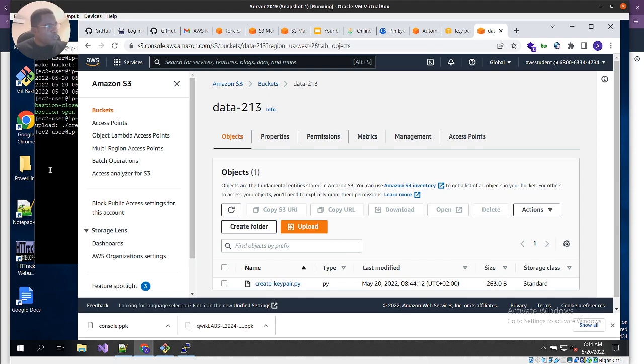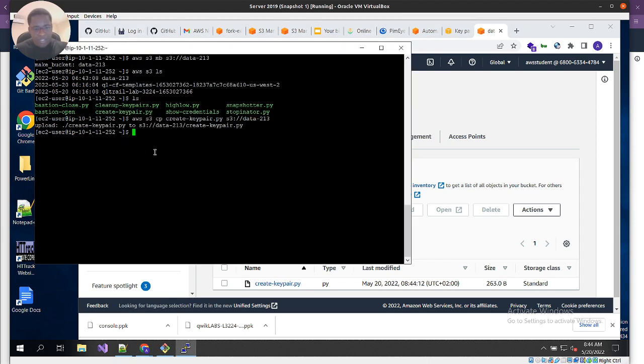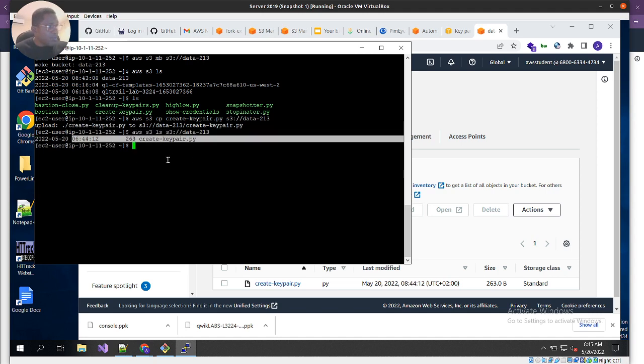Now if this is the only access we have, we can do this here also using AWS S3 ls, then the bucket path. So it's S3 data, my bad, data 213. We'll see the content within the bucket right there as well. Okay, great. Now we can see how easy and flexible it is to do this.